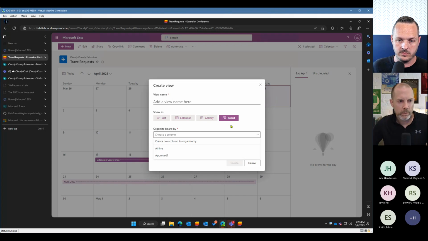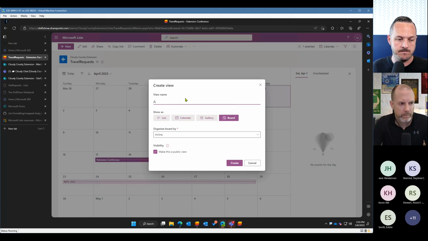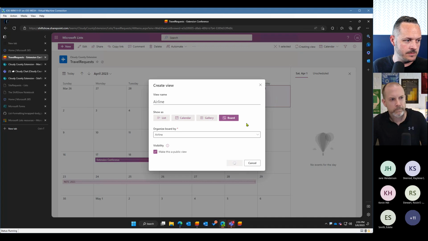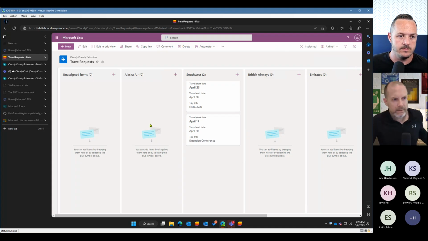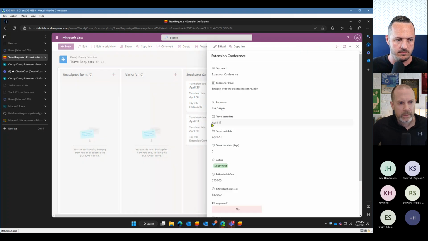So a board view is, if you're a Microsoft Planner user, this list can sort of act that way. These boards are your buckets, you could kind of say, if you're used to Microsoft Planner. So just going off on this, let's just sort by airline. So now as items come in that this is a travel that we think we're going to do on Southwest.